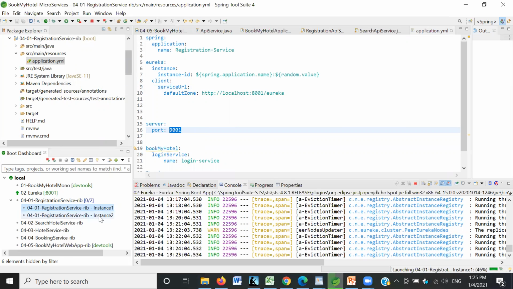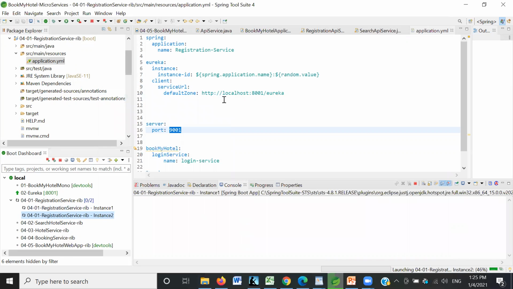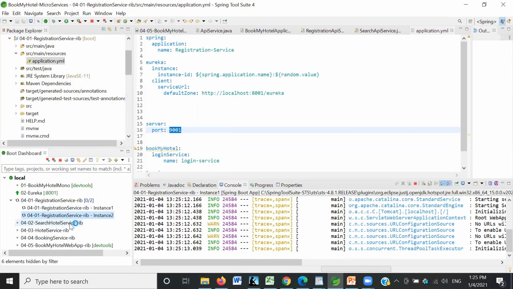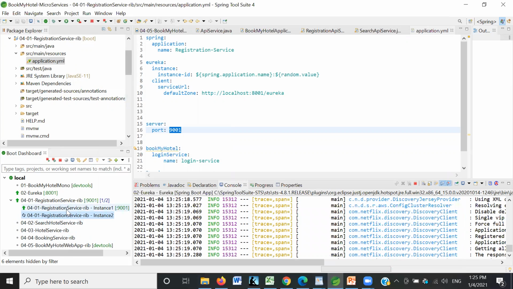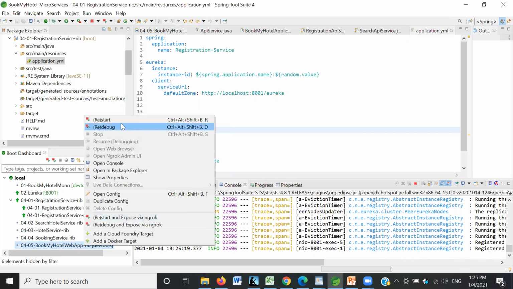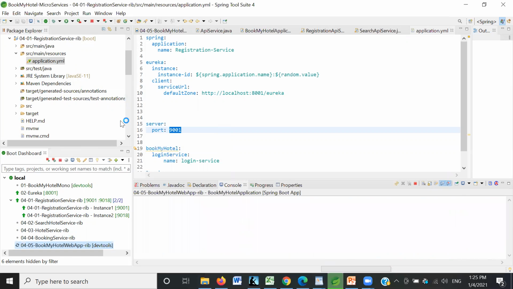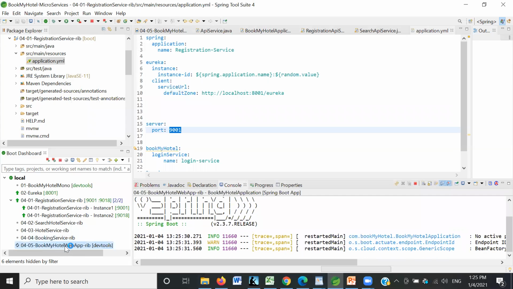Okay, so I'm starting the first instance and I'm starting the second instance. As of now, I'm not starting any of the other microservices, so all other functionality will not work. I will just show you the load balancing using the registration microservices. And now I'm starting my Book My Hotel web application also. Okay, so now let's wait for a few moments and it will start.